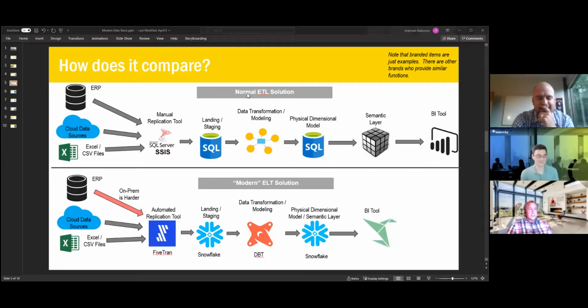So traditionally, ETL solutions involve pulling from your source systems using a replication tool that requires a decent amount of manual labor and a lot of different drivers, landing that in a staging area. Some people in the modern data stack have suggested that this staging area is a new development. I've seen it in every data warehouse I've ever worked on, so I don't necessarily buy that concept.